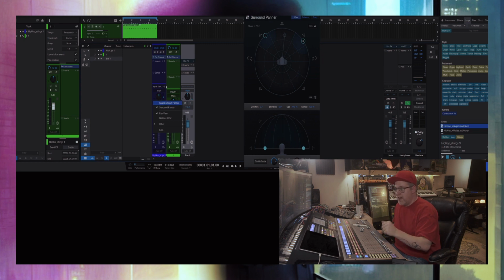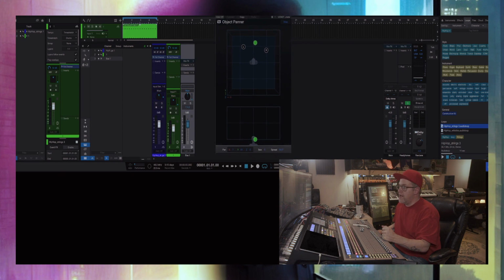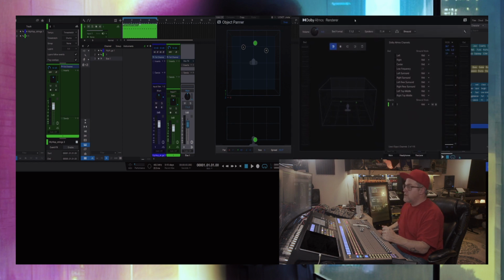If you click on spatial object panner, I'll click over here on this one. This pops up, and it says right there, object panner. So now when I bring this back into screen and move an object here, you can see the objects move literally in the space that it's supposed to. And you have height control here, everything.